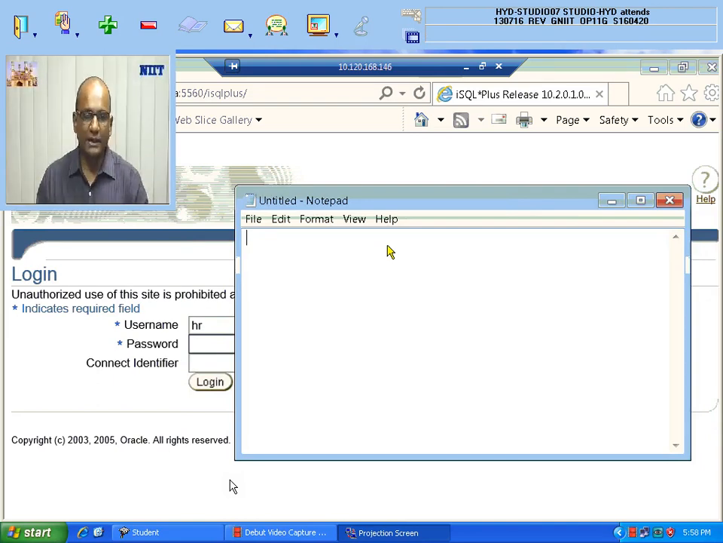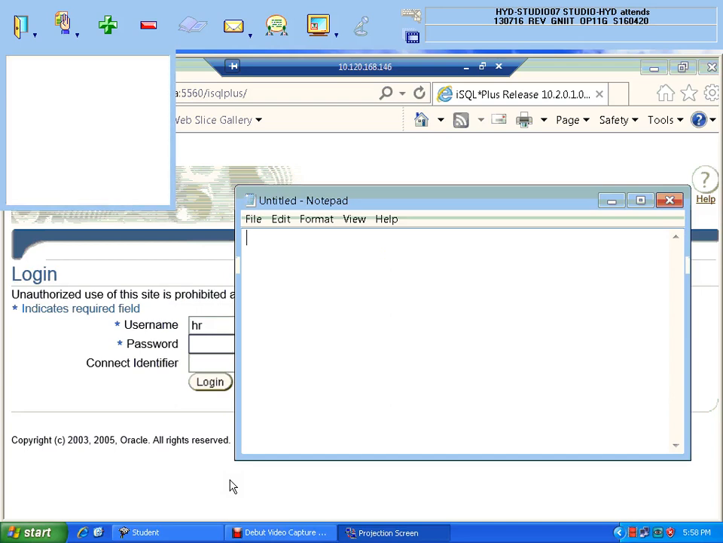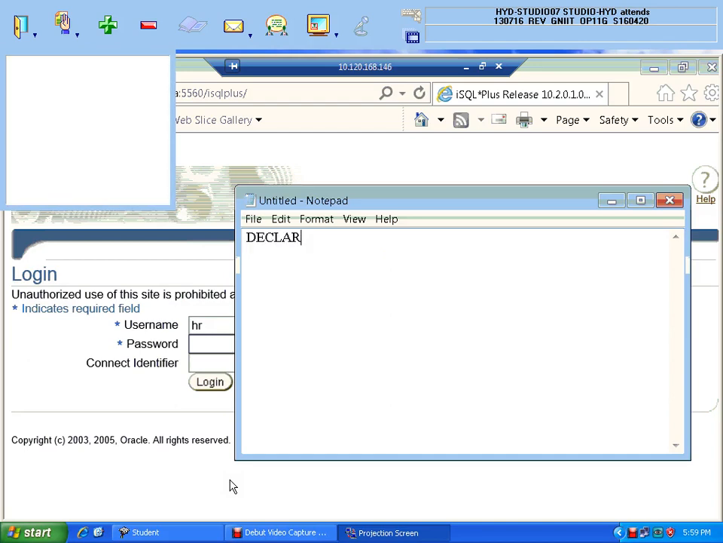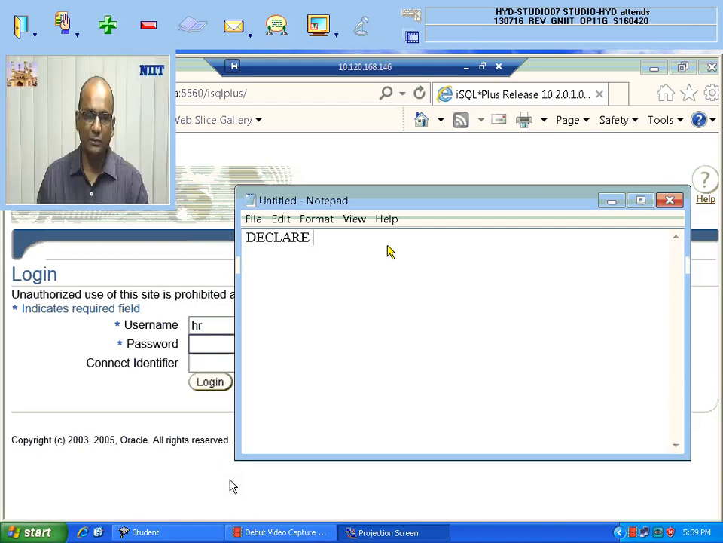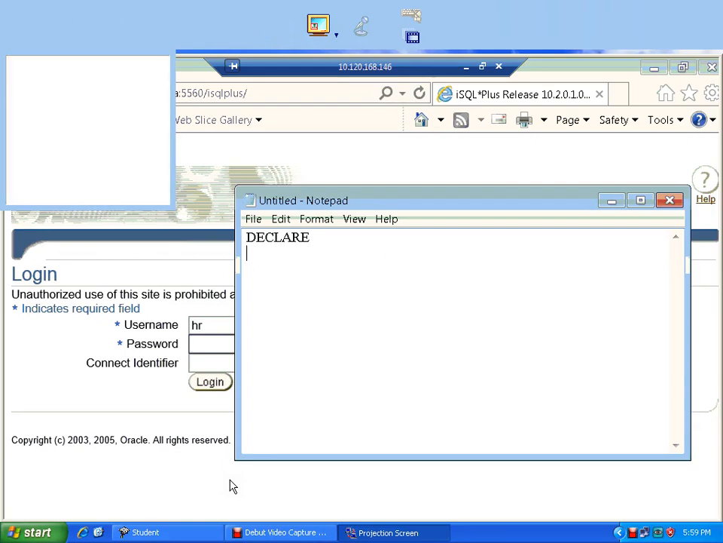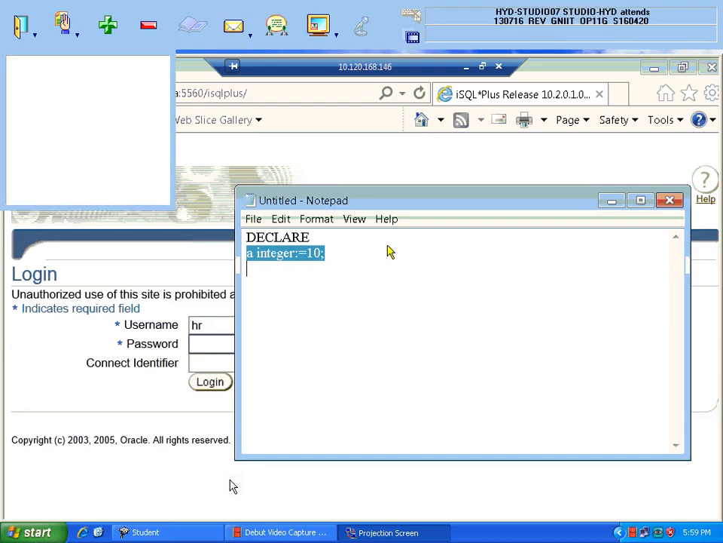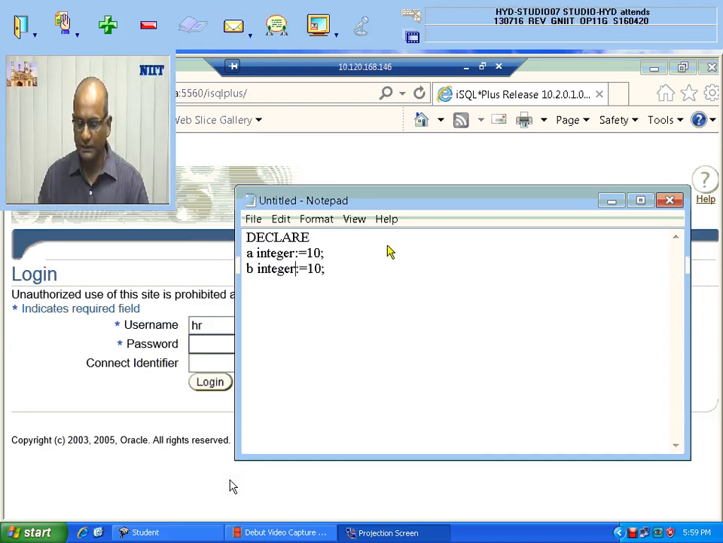The variable can be declared in the declarative section, or you can write it somewhere in the program as required, in any place. So I want to write a small program for declaring variables. There is no rule that declare must be uppercase; you can write it in small case also. Here I am declaring a variable a as integer and initializing it to 10. I am taking one more variable b as integer and passing a value of 20.